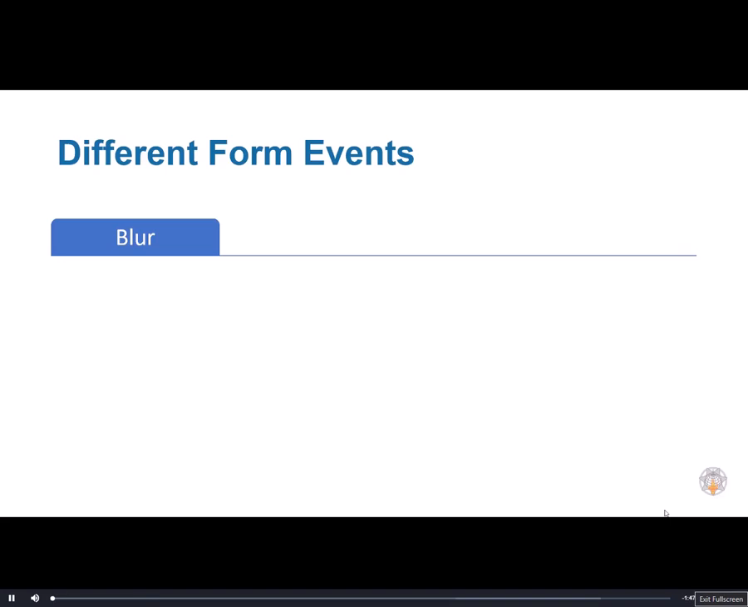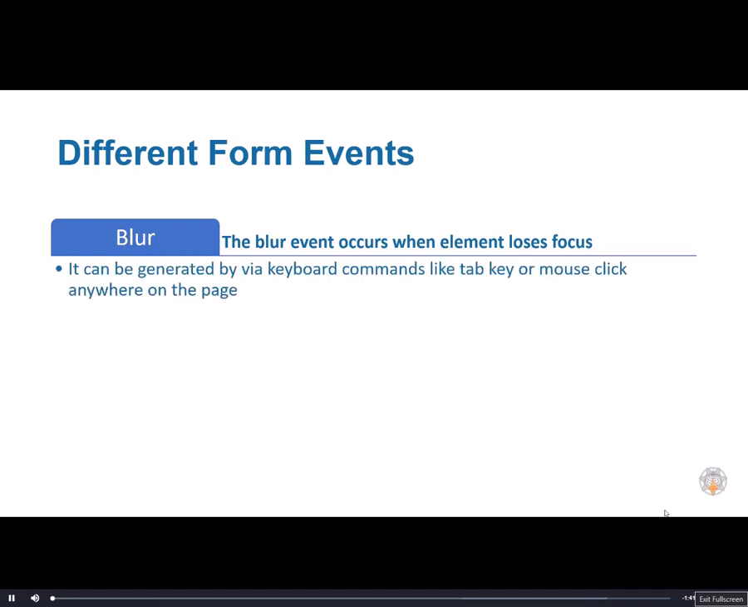The first event is blur. This event occurs when the element loses focus. It can be generated via keyboard commands like tab or mouse click anywhere on the web page.